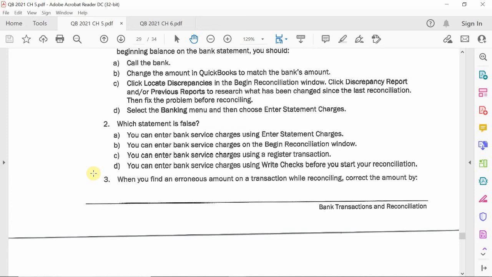All right. Where it says B is that you can enter in bank service charges on the begin reconciliation window. Yes. You can also enter bank service charges using the register transaction. Yes, you can. And you can enter bank service charges using the write checks window. Yes, you can. Those are options that you can do. But why go through all that when you can just do it all together in one simple window?